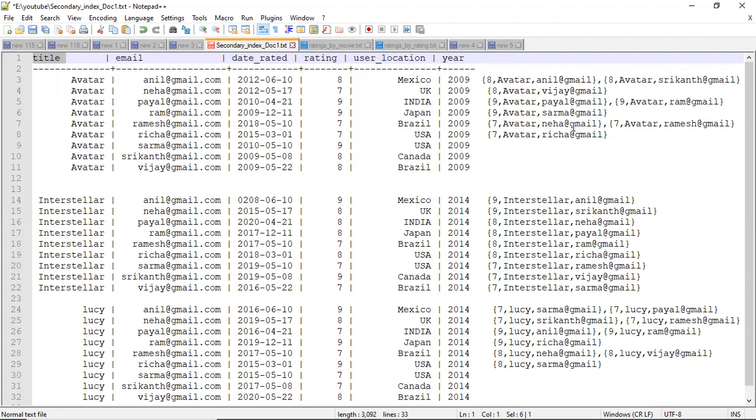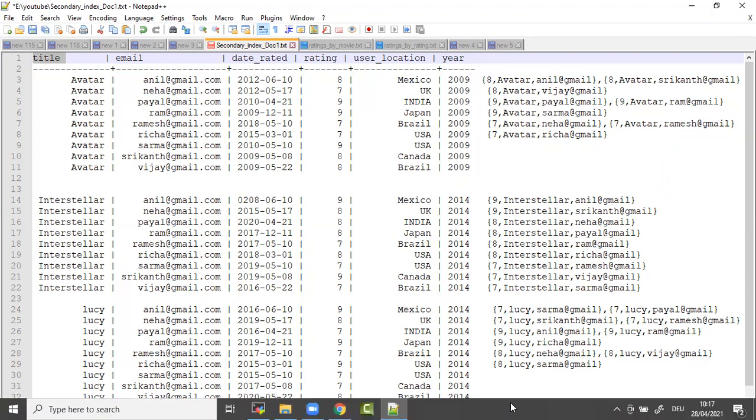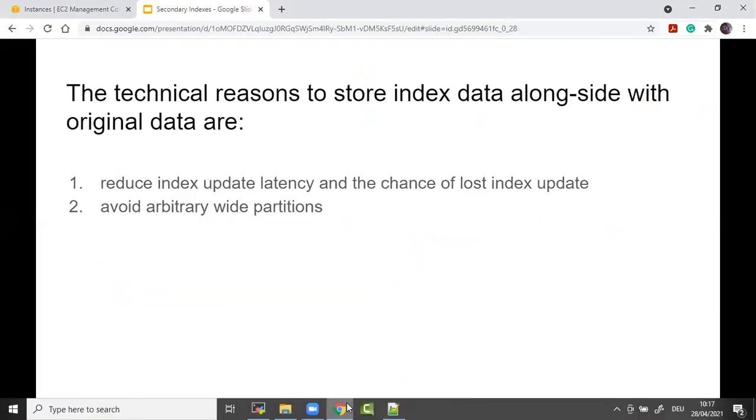The second point is updating the index. When you have a local index, it is easy to update your index data whenever you make changes, whether it's an update, insert, or whatever you're doing. When your index is distributed, it is tough because it doesn't know where to go and update the data. So these are the two technical reasons why Cassandra will not distribute your secondary index data.